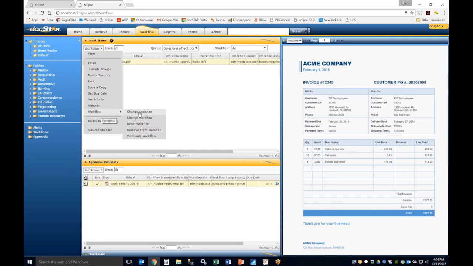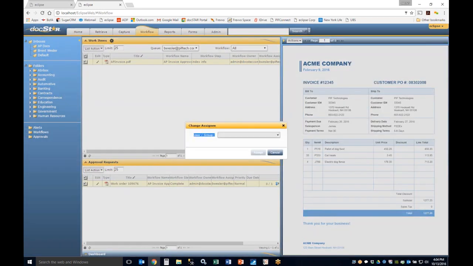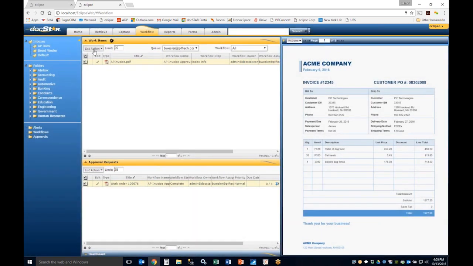Certainly deleting documents, and as with anything in a work item queue or your queue, you can change the assignee of a workflow. So for instance, this came in and it shouldn't be for me. It should be for the admin user. I can then reassign that to somebody else. You also have the ability to terminate, reset, or change the workflow. So there's a number of different actions you can initiate here, but this is basically your workbox.